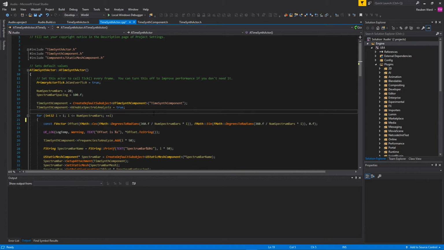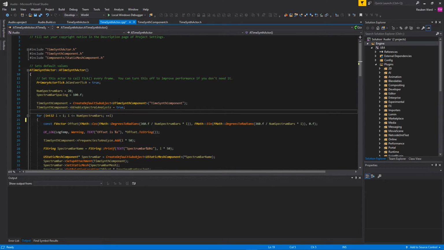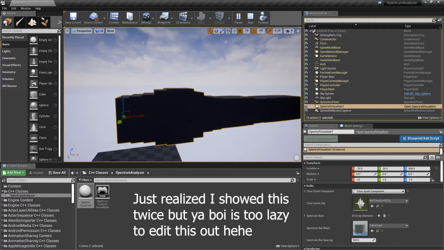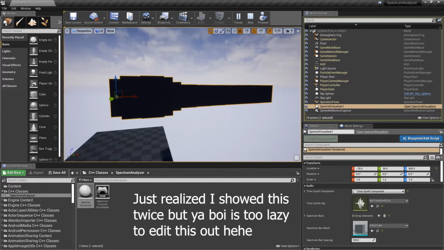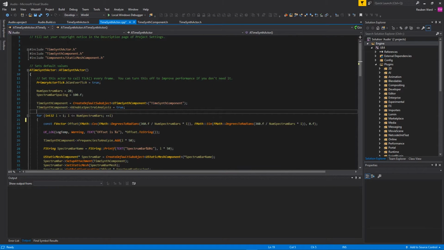And previously it was quite difficult to make these in Unreal Engine, but in 4.22 we got this new thing called the time synth component. And the time synth component does some really cool stuff, and I'm not going to go into detail, but one of the things that it does is spectral analysis. And that allows us to make this. So without further ado, let's go ahead and make a spectrum analyzer in C++.